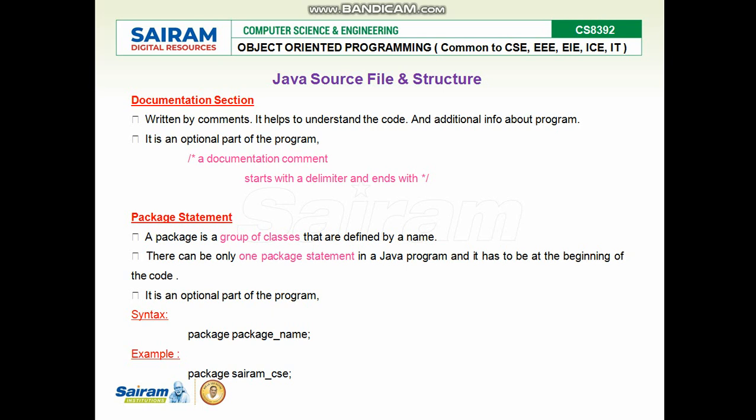The next part is a package. A package is a group of classes that are defined by a name. We know that classes are nothing but collections of objects. Like that, a collection of classes can be formed as a package. There can be only one package statement in a Java program, and it has to be at the beginning of the program or the code. As I said already, it is an optional one.